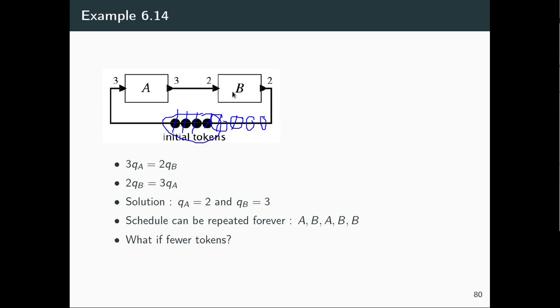Hope you got an idea about the initial tokens. Probably you can also work it out, and this is the balance equation: 3QA equal to 2QB, 2QB equal to 3QA. This is the balance equation for both the actors, and we can have a solution with QA equal to 2 and QB equal to 3, and this is the schedule that we can repeat. A can fire once, then B. A can fire once more, then B. Again B can fire once more, because it has 2 extra tokens on its input port.